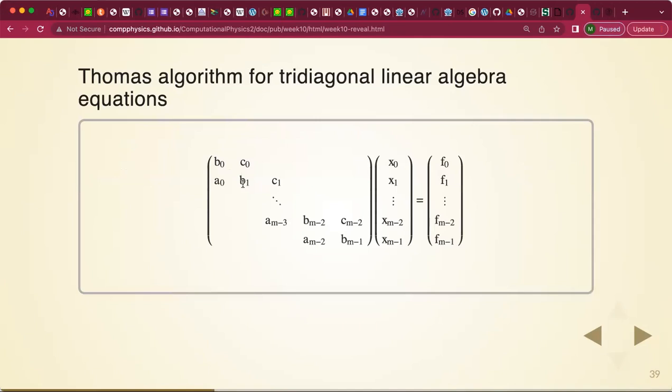Some of you may have met an algorithm which is called the Thomas algorithm for linear algebra equations. If you have a tridiagonal matrix, instead of doing a standard matrix inversion, you can solve a set of linear equations by an algorithm which only needs n floating point operations, where n is the dimensionality of the vectors along the diagonal. So the matrix is originally n times n, but there are many zeros in the matrix. This is a very sparse matrix with only elements along the diagonal and below and above the diagonal.